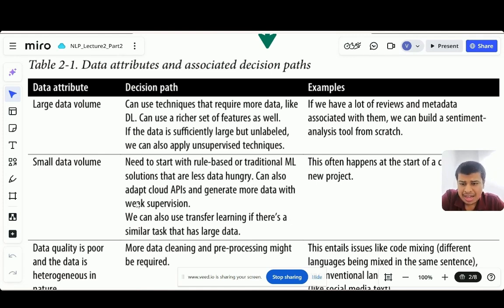You can also adapt cloud APIs and generate more data with weak supervision. I told you about Snorkel, right? Snorkel is one of those models with which you can use weak supervision based data labeling, and you can generate more data using NLP data augmentation techniques. And then you can use transfer learning if there is a similar task that has large data. Fine. So it means there's a similar task where a model has been trained on a large data. That is when you can use transfer learning.